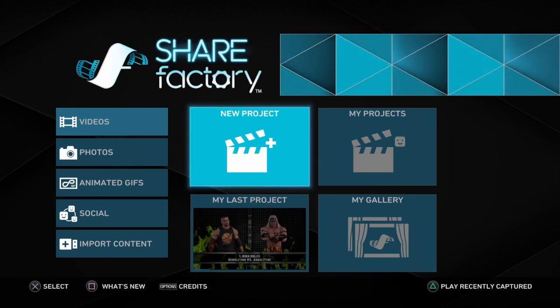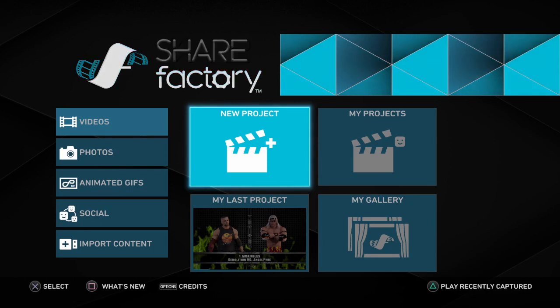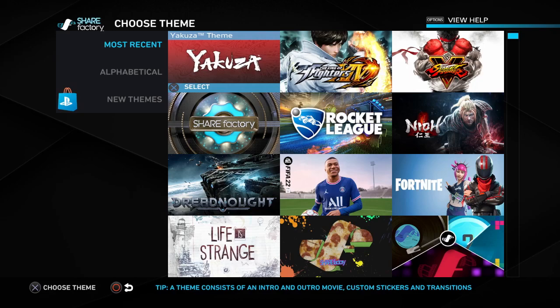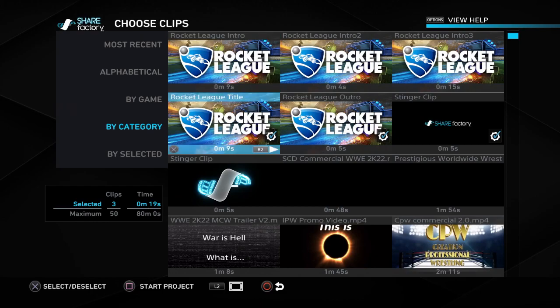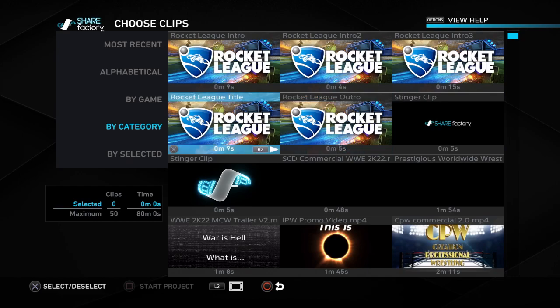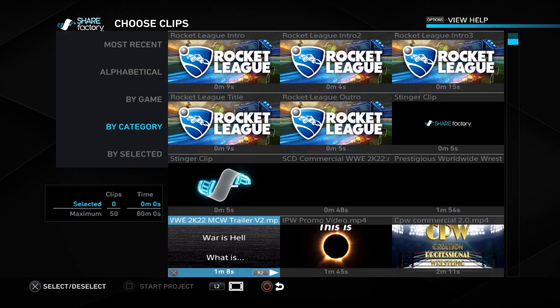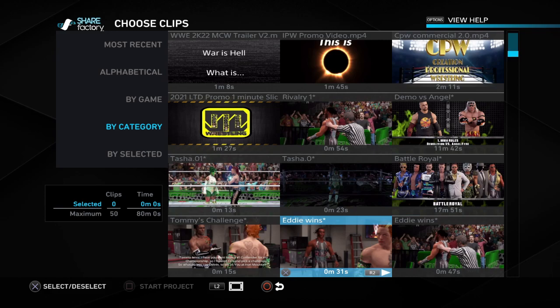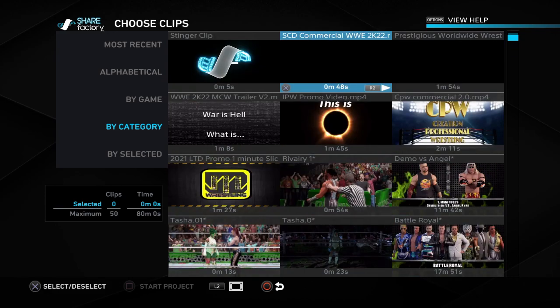So we're going to go to new project. Give me one sec. Let me go to new project here. And then we're going to go ahead and select the same theme that we've been using, because we're doing the Octane Live show. So I use the Rocket League theme. You can use whatever theme you want. Each of these themes has its own cutscenes and animations and whatnot too. So play around with all that. Every different theme has different assets.